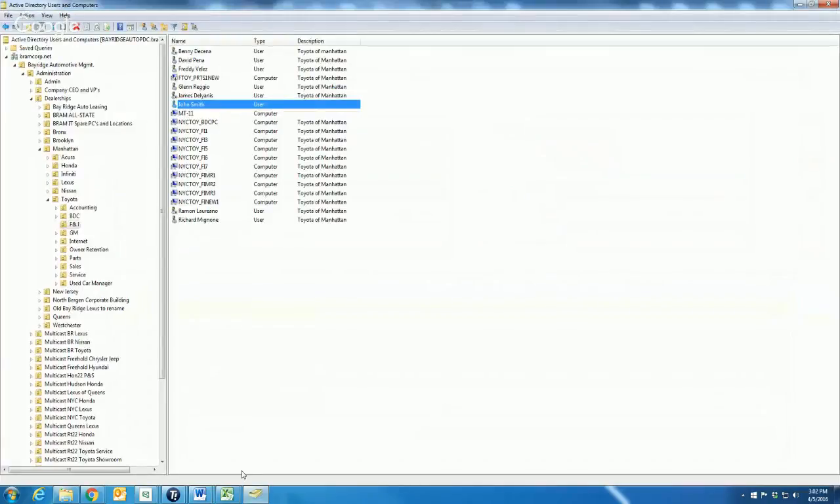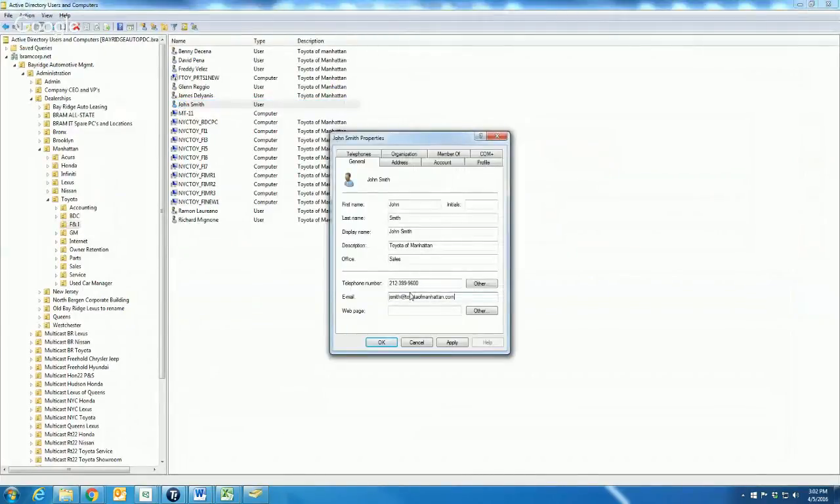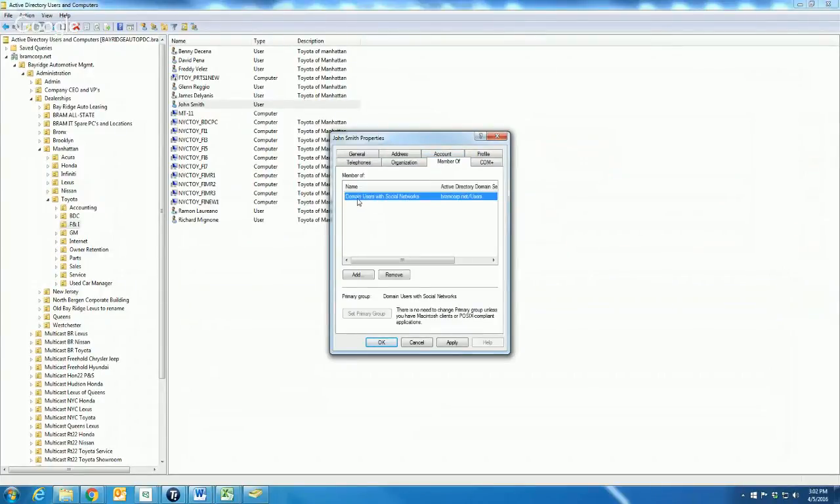All right, so back into John Smith. We already know that's available. Okay, now, see these domain users with social networks? Member of is what tells you what they can view on the internet. That's websites. Okay, so let's just apply this right now. So this guy has regular domain user access, but with the added ability to go to Facebook, Twitter, Instagram, any social media sites. Okay?